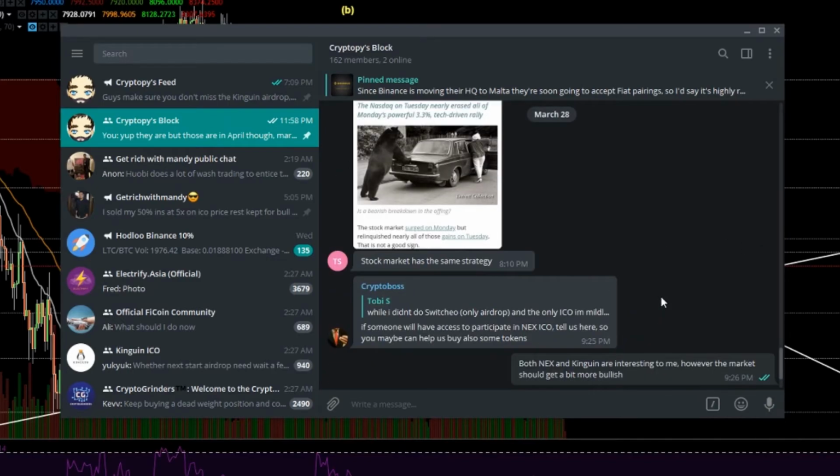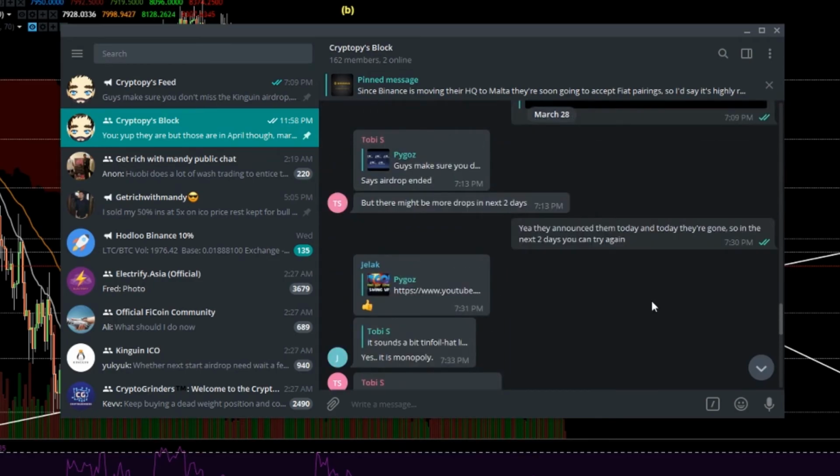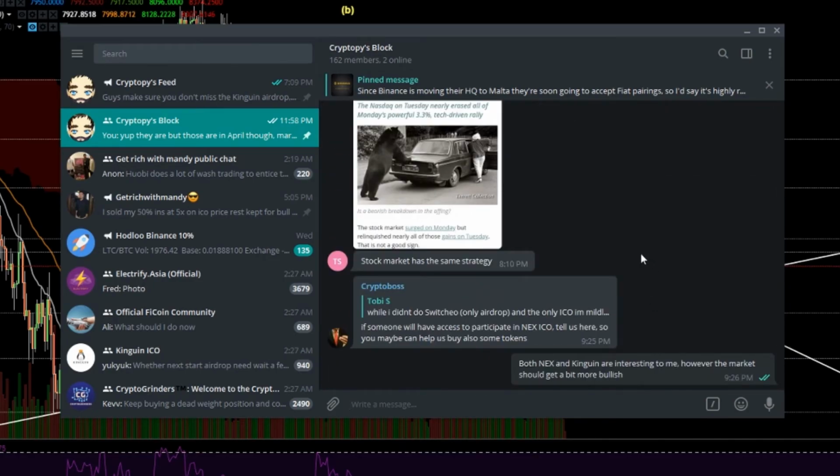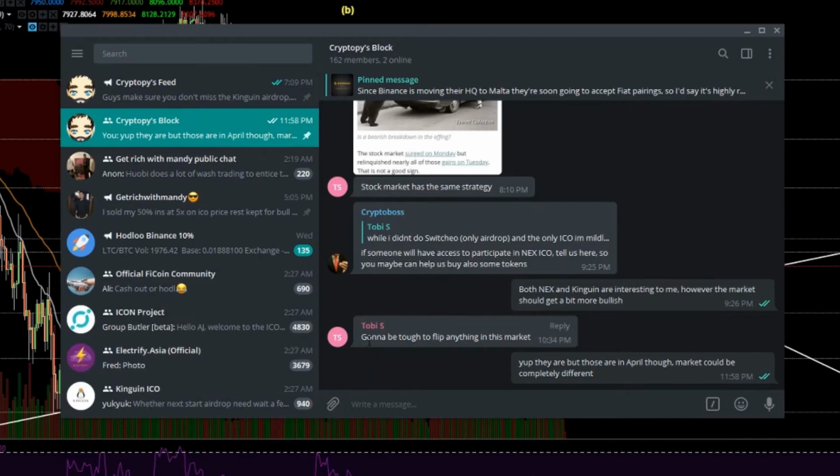But like I always point out, and Toby pointed out today as well, right now it's hard to flip anything in this market. So if you go into an ICO, don't expect a 2x, right?